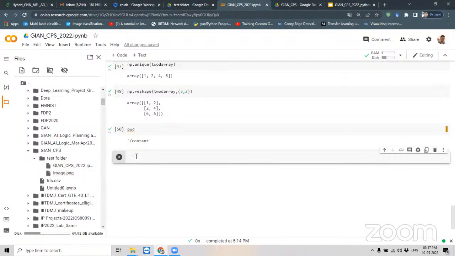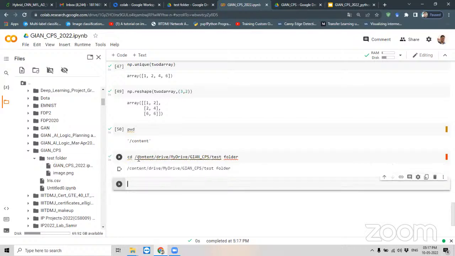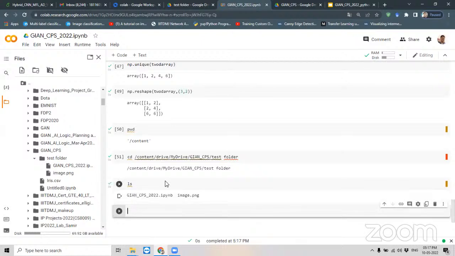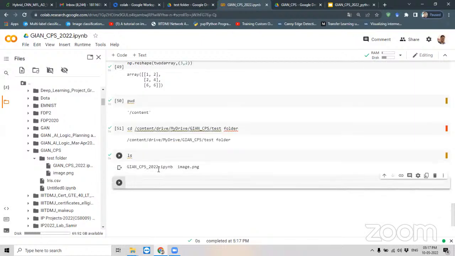Now how can I go to this test folder? Beside that test folder, you have to click on the options, then copy path. Now type cd and paste that path. Run this. So you are inside the test folder. When you type ls, it lists all the files. You'll find there are 2 things: the GIAN CPS 2022 ipynb file, this file, and then the image file.